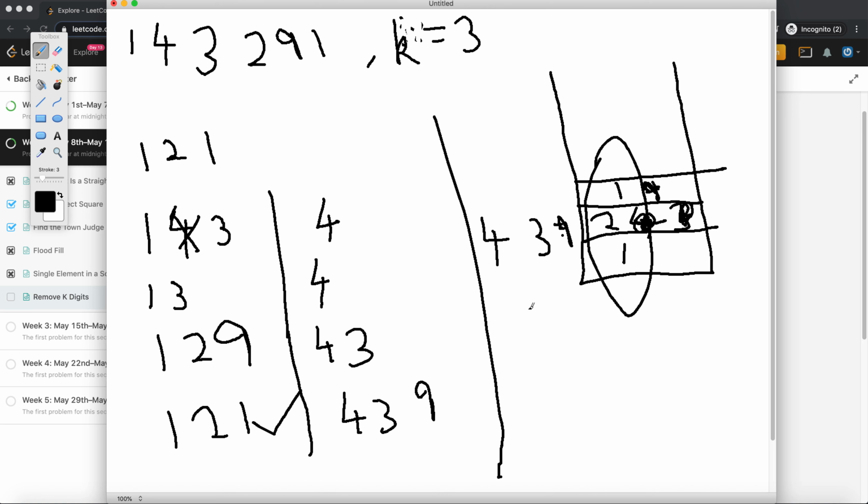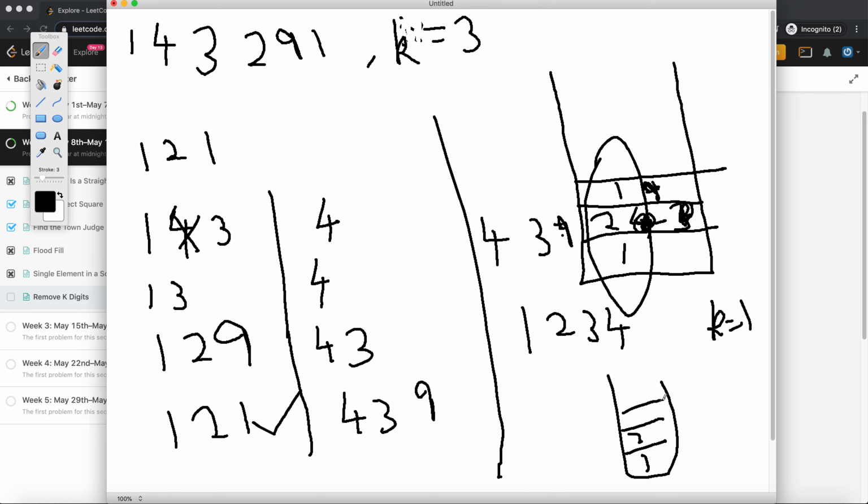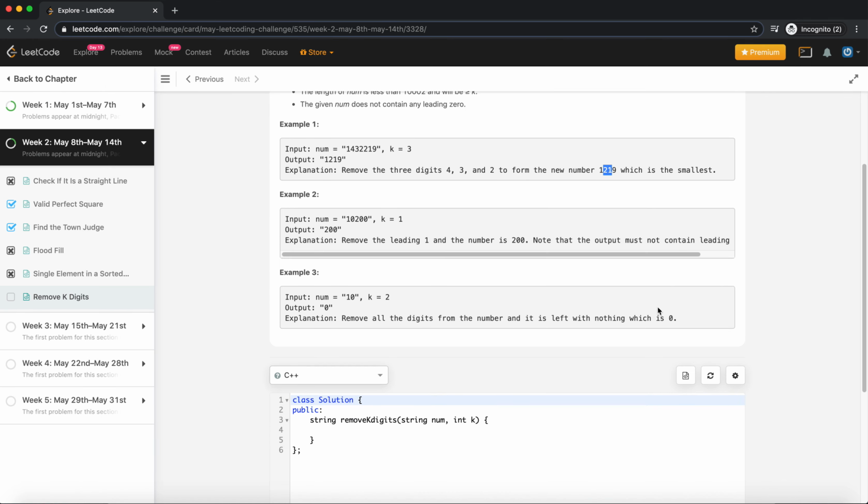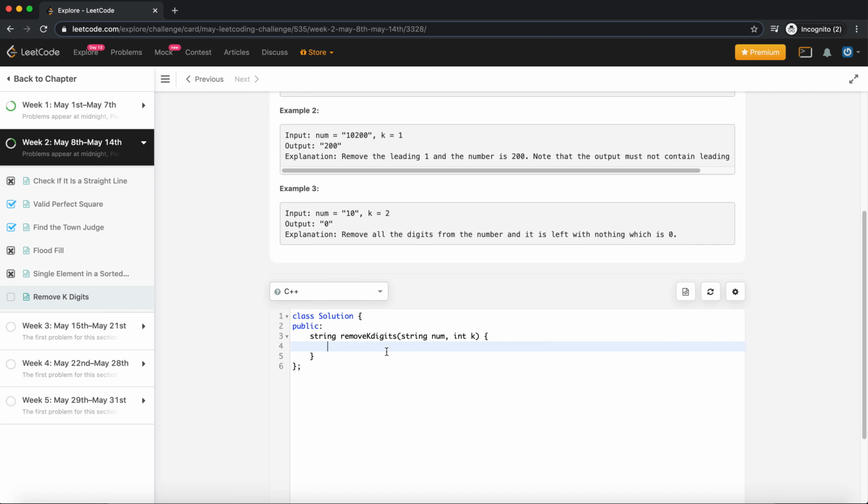Let's try to see an example like 1, 2, 3, 4 and k equal to 1. In this case, the stack will become something like this: 1, 2, 3, 4. So at the end, if this is a stack, then we are pretty much confident that the top k elements are the largest digits, and we can simply remove them, right? So let's get on with the approach. It might be clearer with the code.